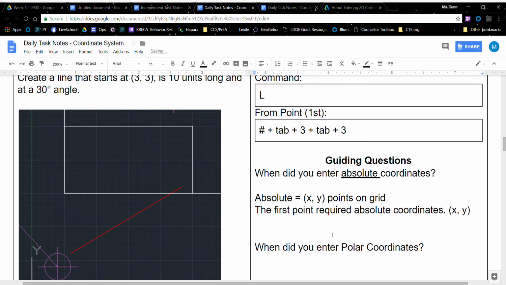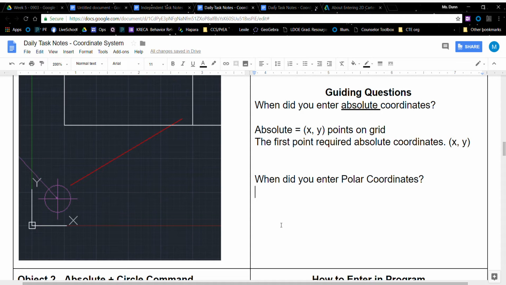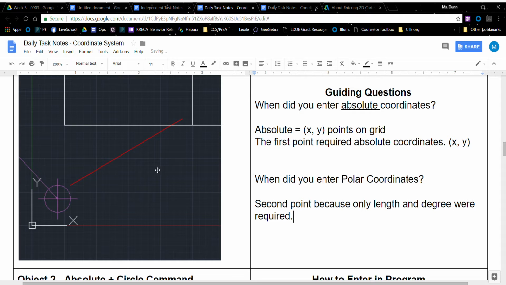All right, so then when did you enter the polar coordinates? Well, we entered the polar coordinates on our second point because only length and degree were required. Right, I needed to figure out the length, and then the degree from 0 up was 30. Right, that's an acute angle if there was an imaginary flat line here. So that's how I would fill this part out.